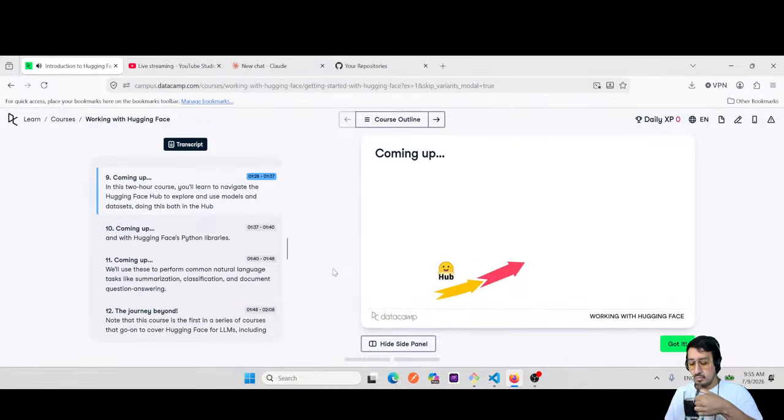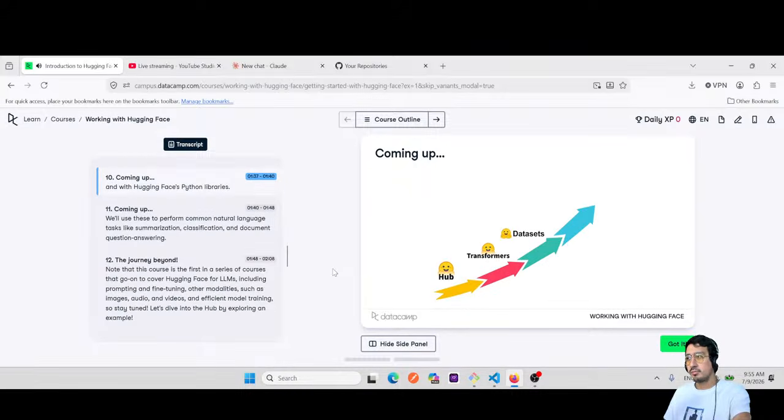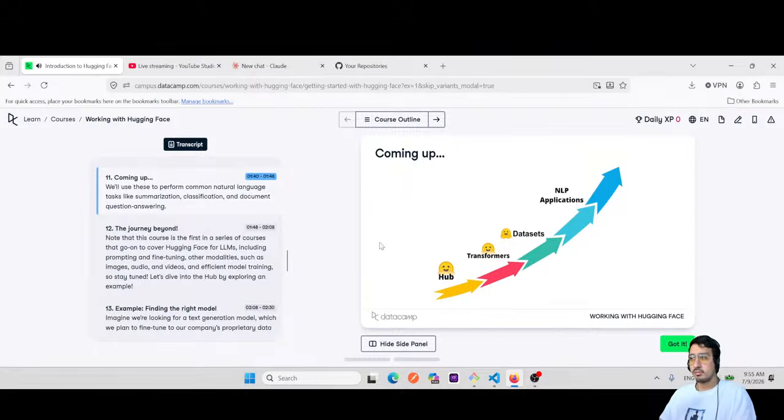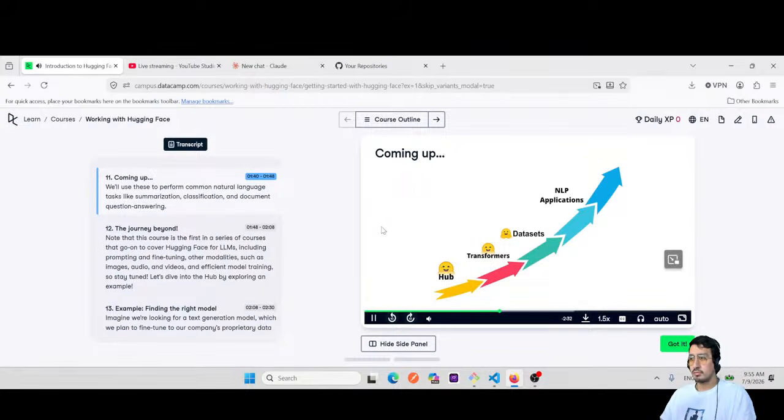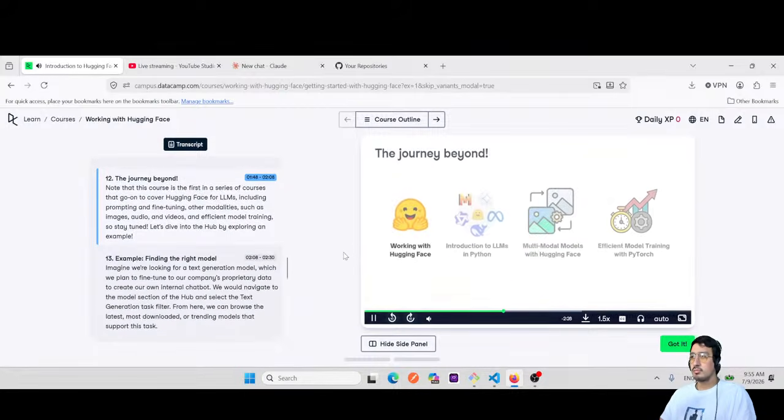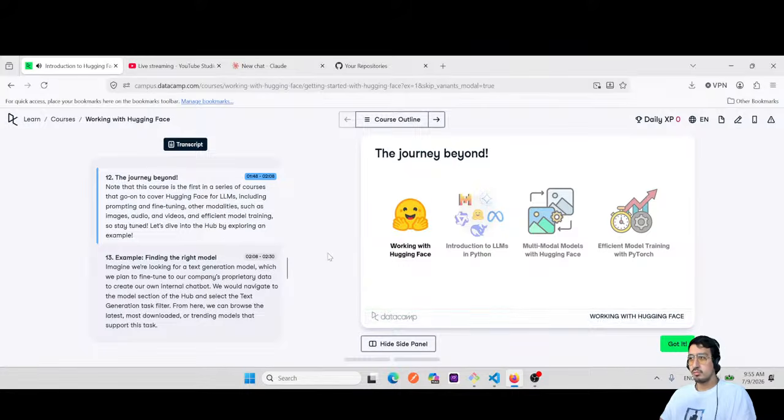In this 2-hour course, you'll learn to navigate the Hugging Face Hub to explore and use models and datasets. Doing this both in the Hub and with Hugging Face's Python libraries. We'll use these to perform common natural language tasks like summarization, classification, and document question answering. Note that this course is the first in a series of courses that go on to cover Hugging Face for LLMs, including prompting and fine-tuning, other modalities such as images, audio, and videos, and efficient model training. So stay tuned.